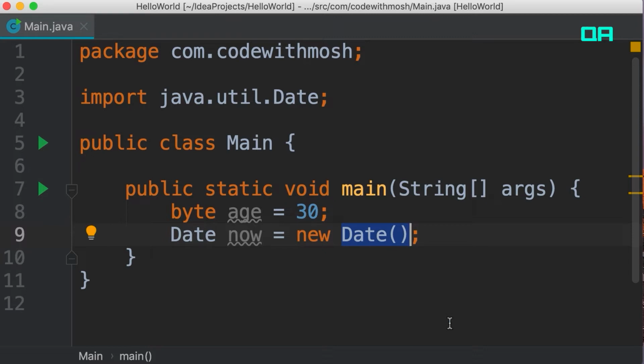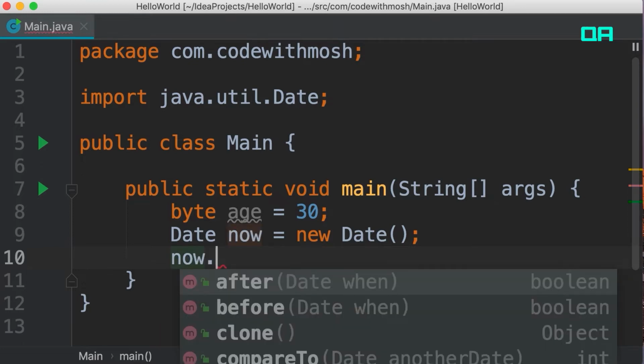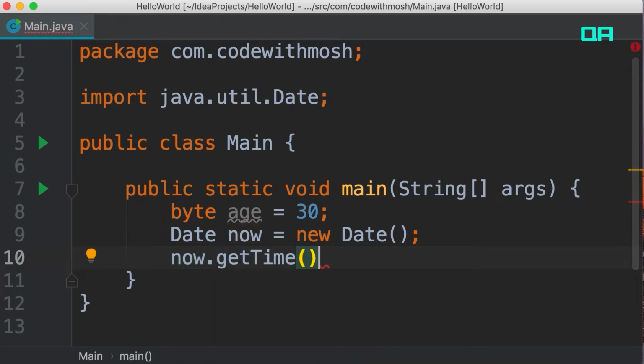So these classes define templates or blueprints for creating new objects, new instances. As another example, we can have a class called Human, and we can have objects like John, Bob, Mary, and so on. So an object is an instance of a class. Now, these objects have members that we can access using the dot operator. So we can type now dot, and these are all the members defined in this class. For example, we have a method called getTime, and this returns the time component of this object.